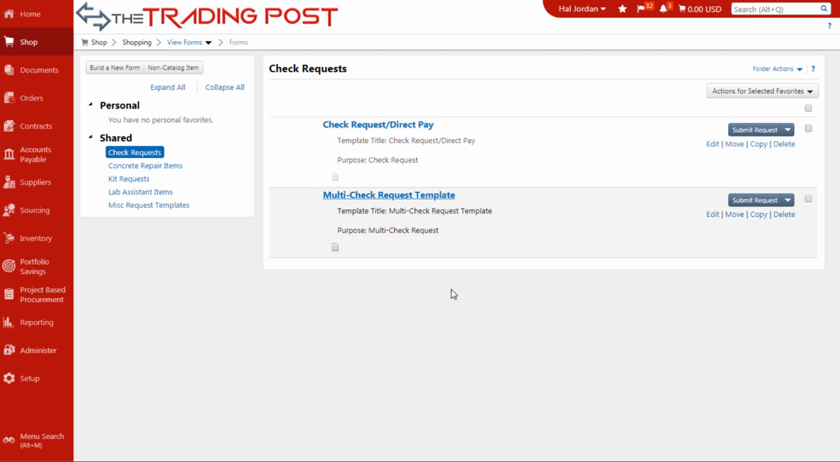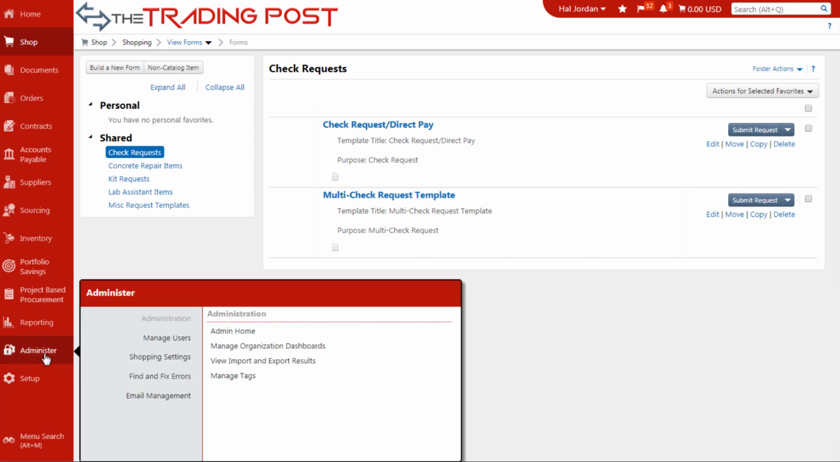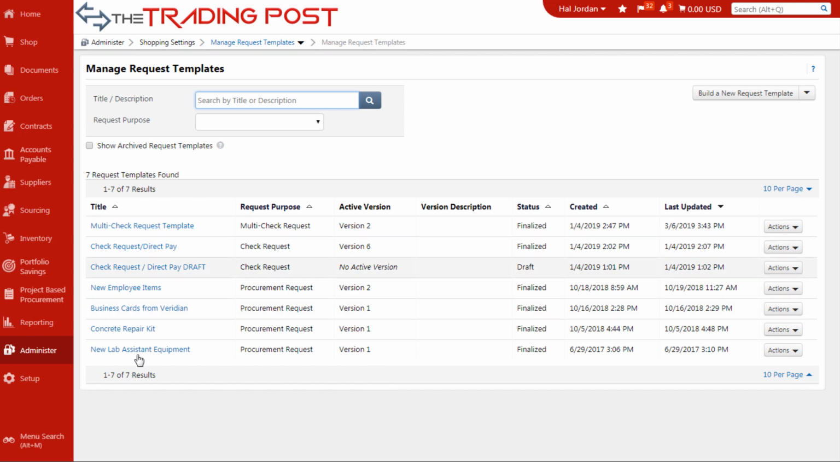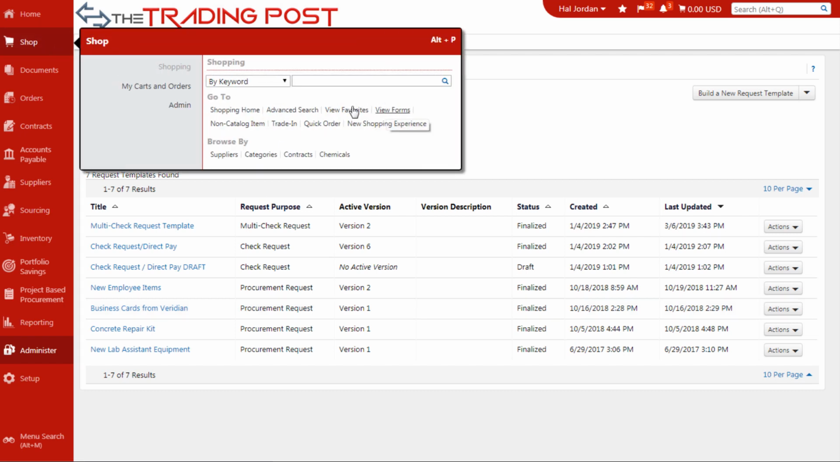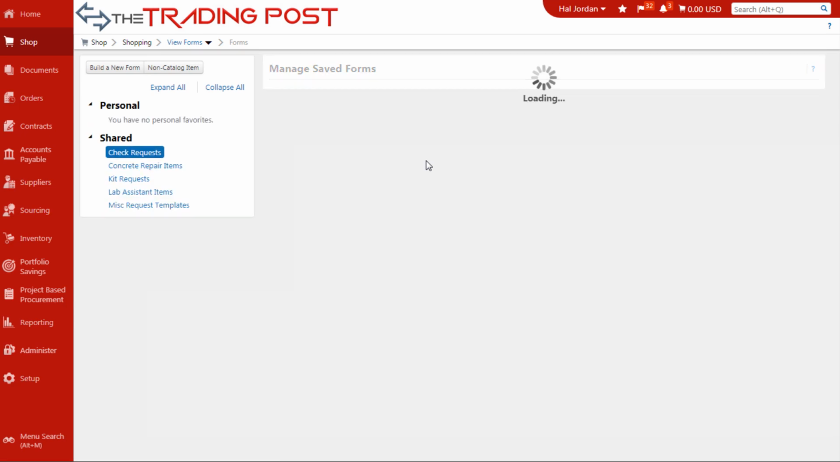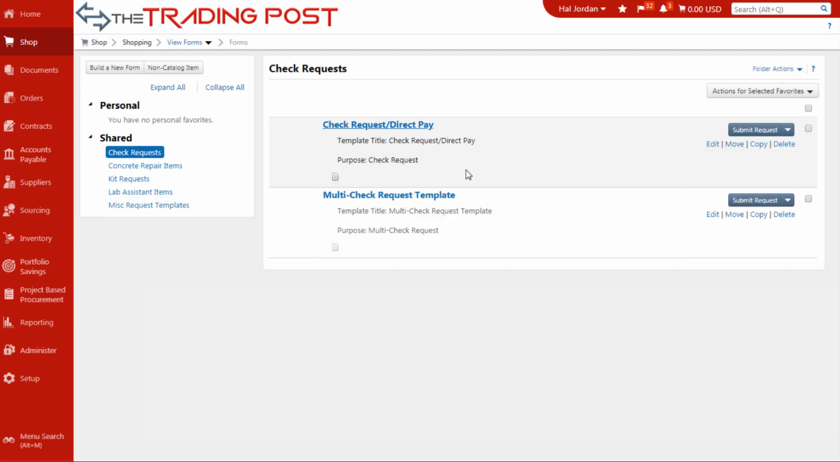One quick note to mention that if you are an administrator with the ability to view and edit forms, then you can find this template and create this template under Administer, Shopping Settings, Manage Request Templates. Once you create the template here, you can share it just like I did and shared it with others in the organization, and they could find it under the Shopping tab, under View Forms, or within their favorites. Okay? So let's go ahead now and submit a check request.